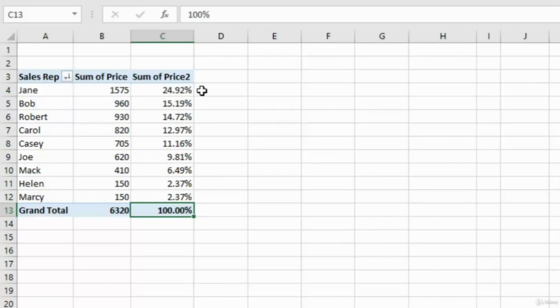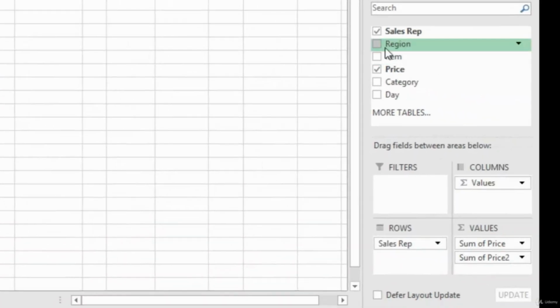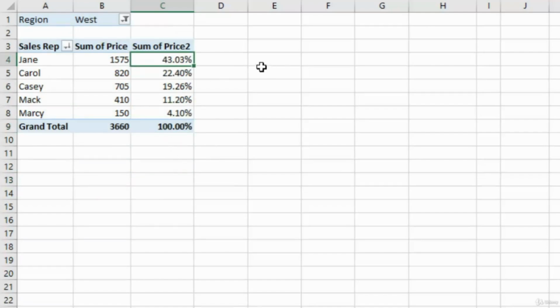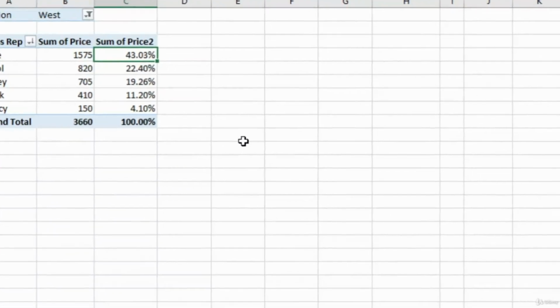So now we can see that Jane has done almost 25% of the entire sales for these two stores, which is pretty remarkable. In fact, that might prompt us to want to say, well, what percentage has she sold just at her store? Because this is for two stores. So then we'd grab the region, put it into the filters, filter it by the West store, click OK, and now we see that Jane did 43% of the total sales in her store. So see the power of pivot tables to really bring back a lot of valuable calculations.